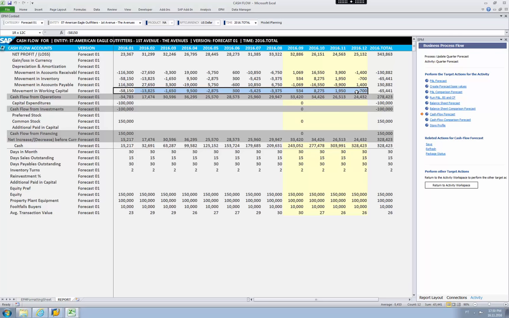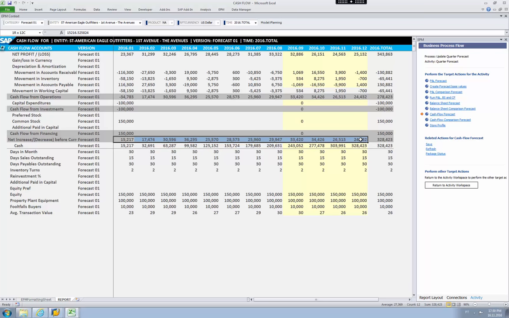I can see in the end the movements in cash and the accumulated movements in cash. So the sum of movements will actually give me this amount, right? Which is the accumulated cash. And after this, if I have more cash than I need, I can do applications, I can reduce equity, I can do a number of things.